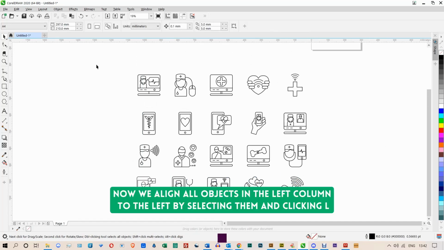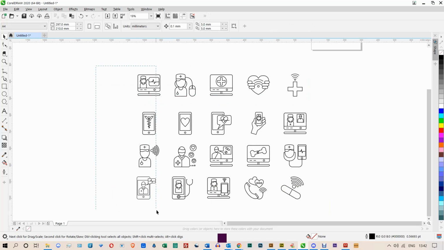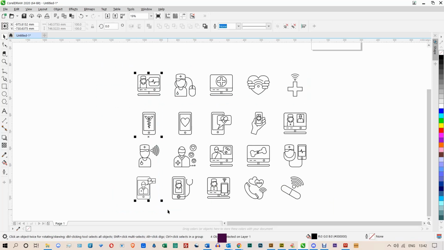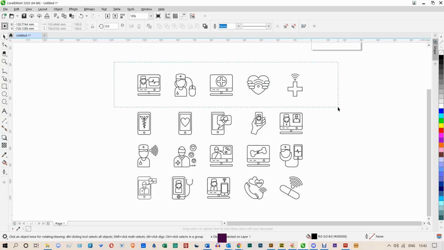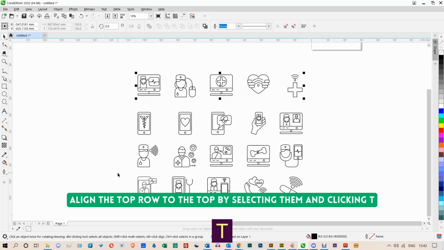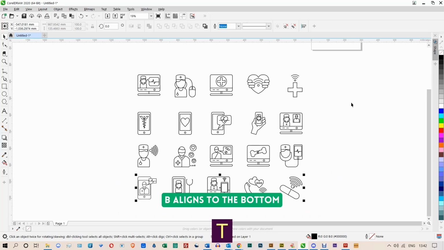Now we align all objects in the left column to the left by selecting them and clicking L. Align the right-hand column to the right by selecting them and clicking R. Align the top row to the top by selecting them and clicking T. Pressing B aligns to the bottom.